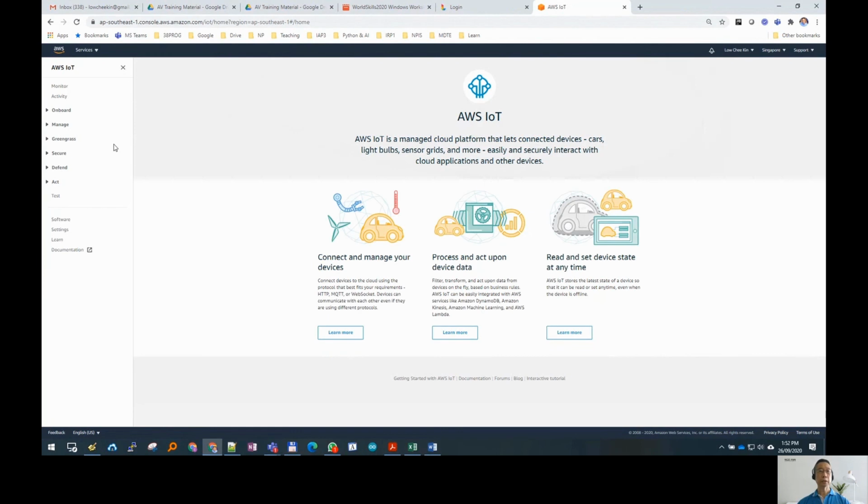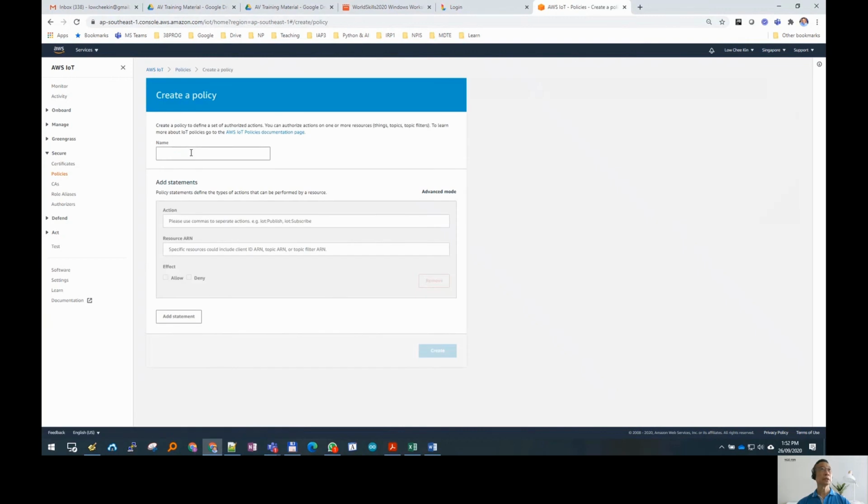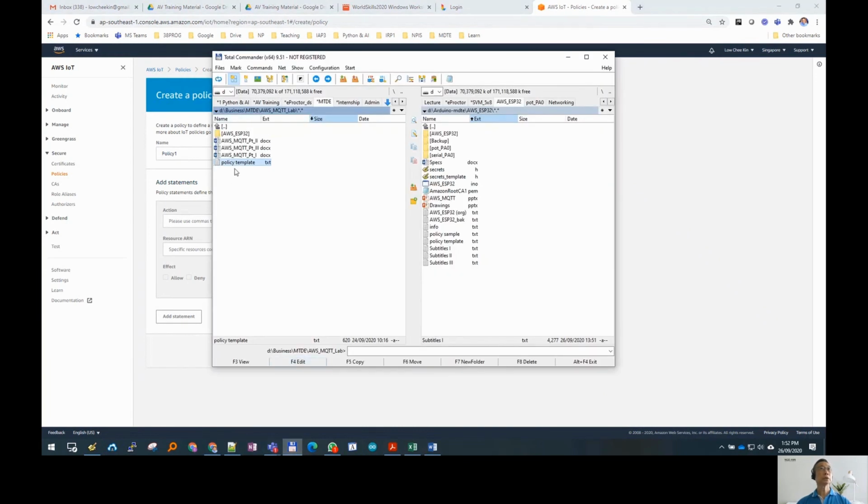Now we are ready to create a policy for our device. At the IoT console, choose Secure, Policy, then create. Name the policy. Together with this document, you should find a text file called policy template.txt.